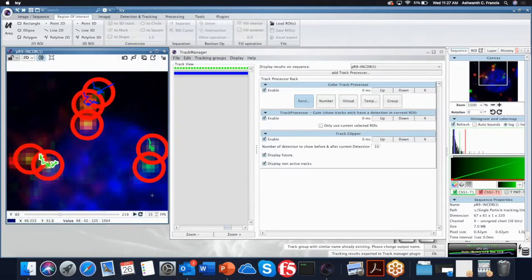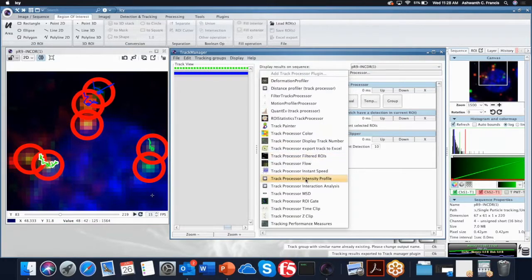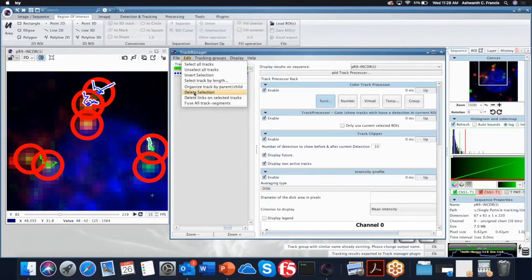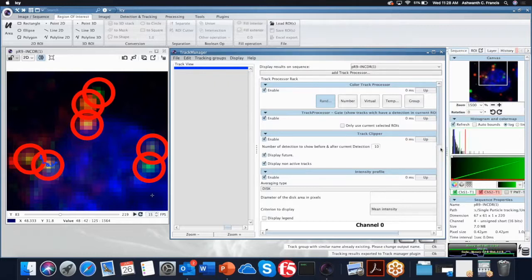Okay, once you've got it, now we go to the real stuff. Go back to add track processor, get to your intensity profile, track processor intensity profile. Okay, now you open that. I'm just going to delete all the other tracks just for convenience. Invert selection. Once you open your intensity profile and scroll down, I need to disable the track clipper. Make sure you disable the track clipper because if you have that on, it's going to show you intensity for only 10 frames.